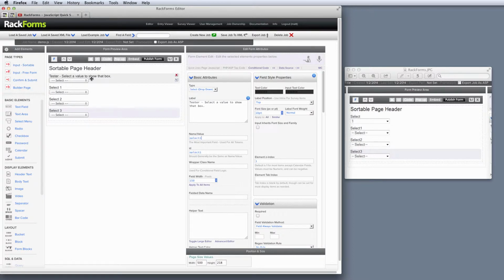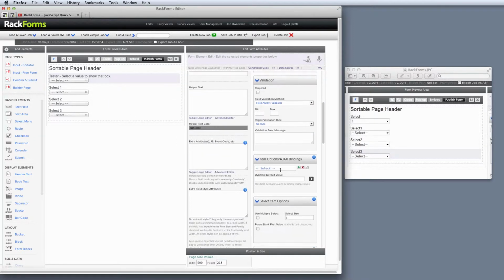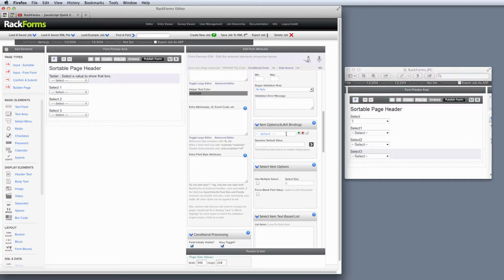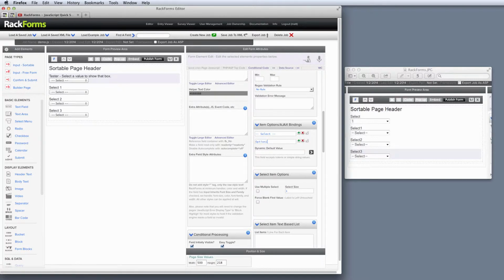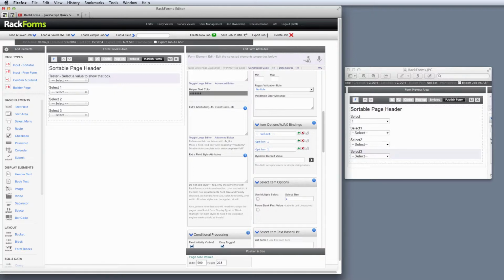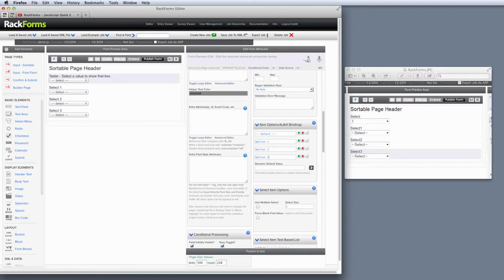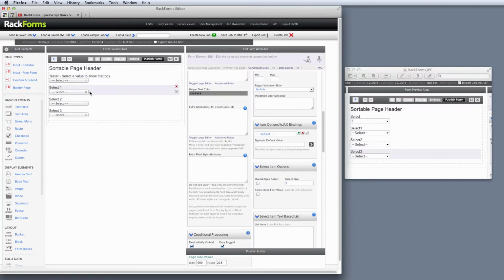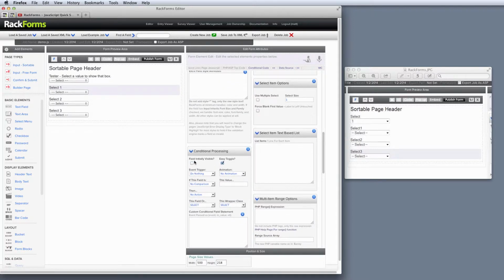Now we have to set the values of our select box so that they make sense for these options that we're selecting. To do that, I'm going to scroll down to its item options, and I'm simply going to add option 1, option 2, and option 3. Finally, I should probably hide these so that when we first load the page, they're not showing at all. To do that, I'm going to select the item, go under conditional processing, and uncheck field initially visible for each one of these.